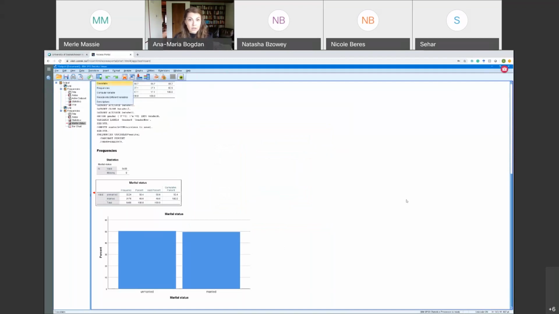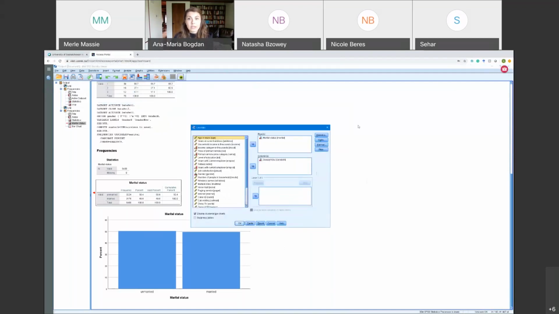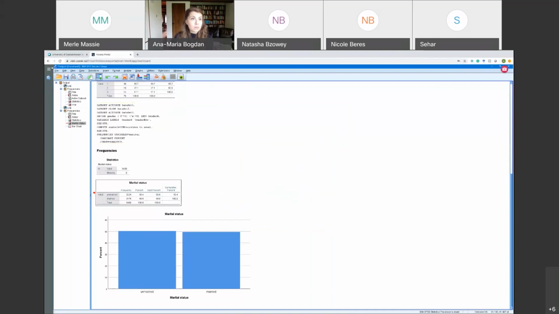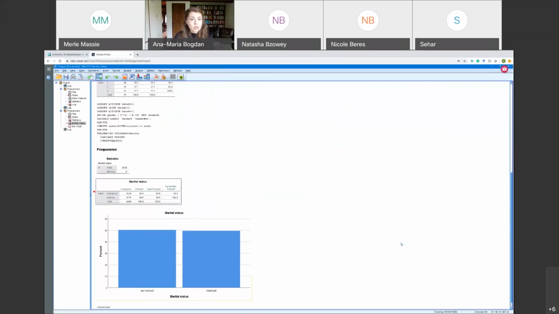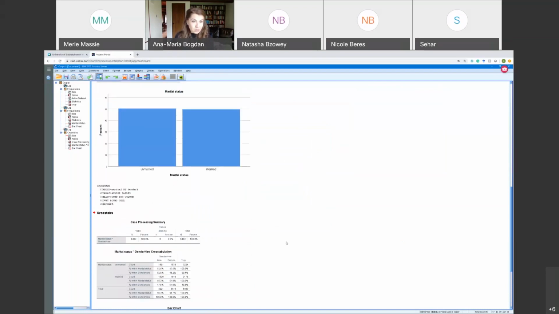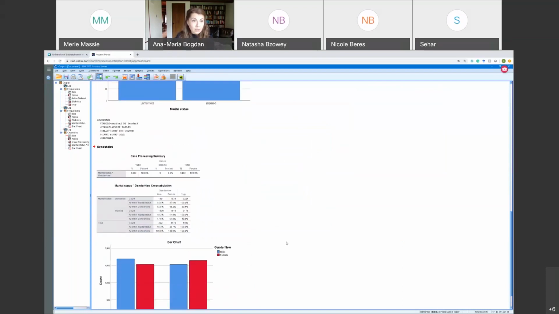Then, what I did, I used a shortcut. This button right here on the menu is a recall button. So you can access your latest commands that you ran. So I went to cross tab and it opens the window that I had previously opened. And instead of pasting, I'll just click OK. And that should run the command this time, and it should show me the results again.